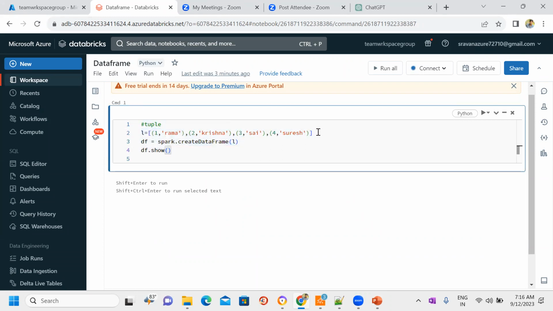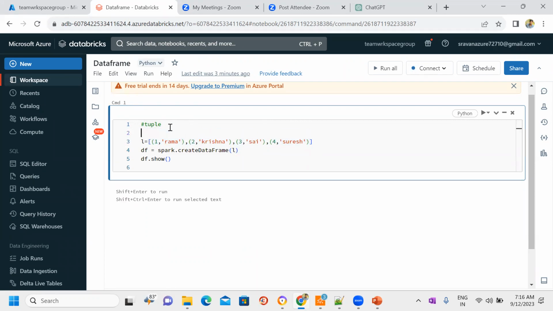The first line is dedicated to Python. This code belongs to Python related code. I have a variable, my variable name is L. Let me put comments here. Variable name is L, L means list. It is a list, which is a tuple. In Python, we have different types of data types available.